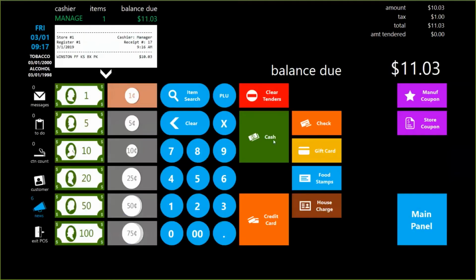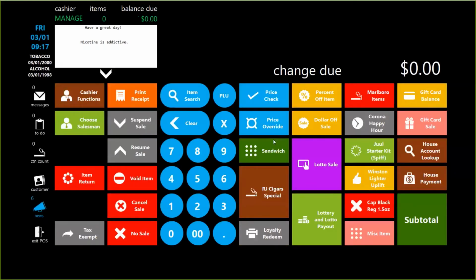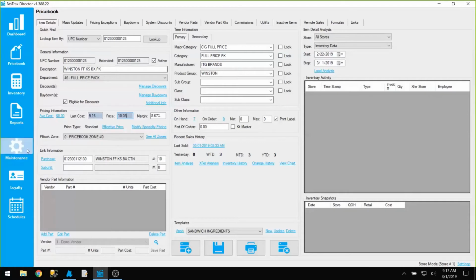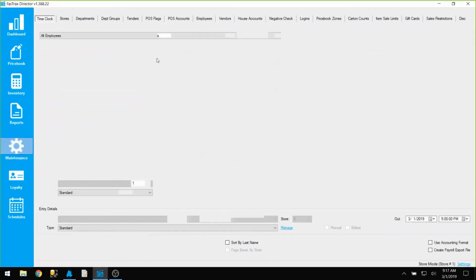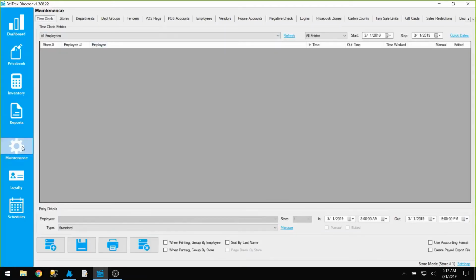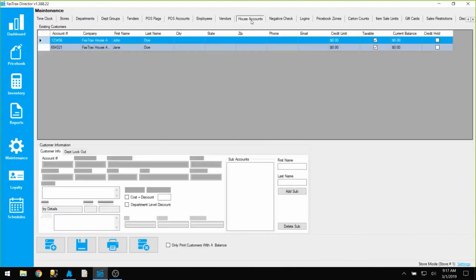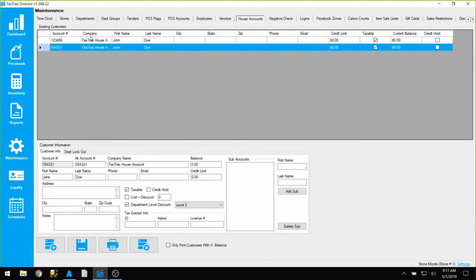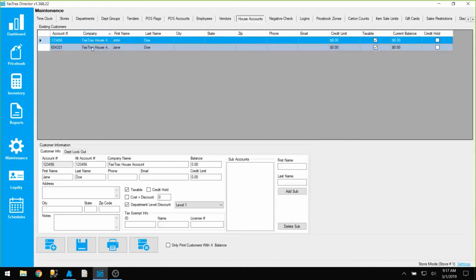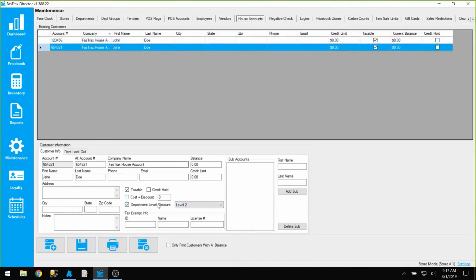There's my subtotal. Now I'm going to ring up a house account customer that is assigned to a department level discount. So before we ring that up, we're going to look at the house account and how it's set up. I'm going to my maintenance module, and I'm choosing house accounts. And I have 2 house accounts here, John Doe and Jane Doe. And we can see that John Doe has a department discount level of 1. Jane Doe has a department discount level of 2.